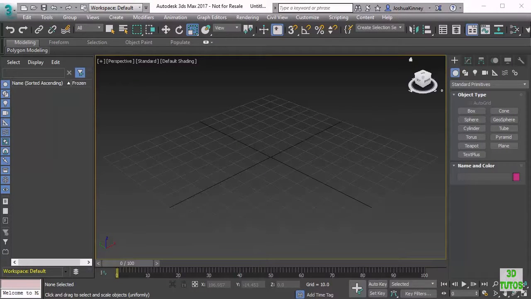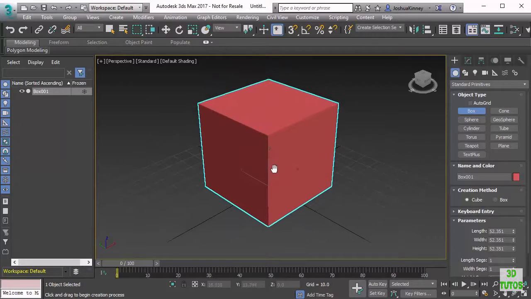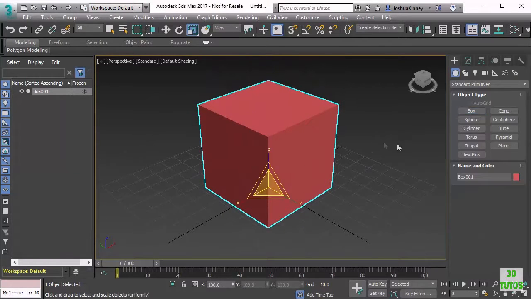In this video, we're going to learn how to access sub-object modes of an object. So let's go ahead and create a new box, and I'm going to go to the Create panel of the Command panel, go to Geometry, Standard Primitives, and then Box. I'm going to use the cube creation process and just left-click and drag a cube out. And then what I want to do is start editing this object.